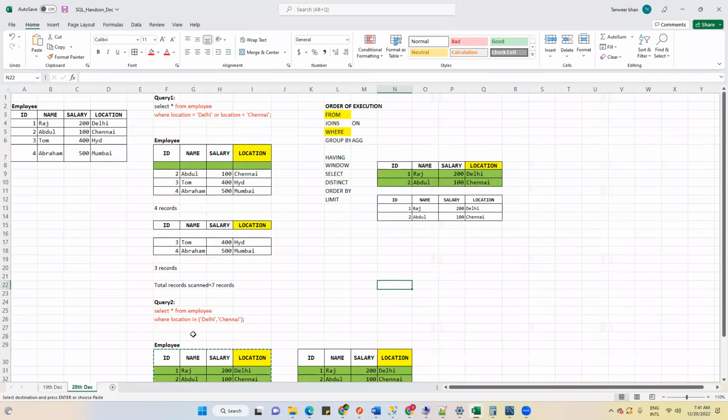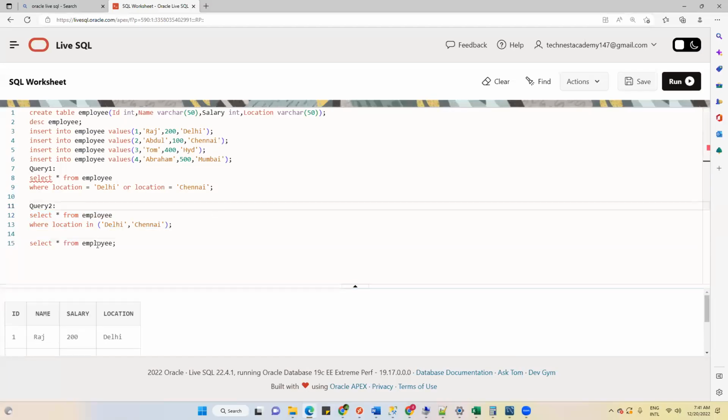Equal of OR operator and the IN operator, right? Similarly, so this is all about the OR condition. Now, next case.